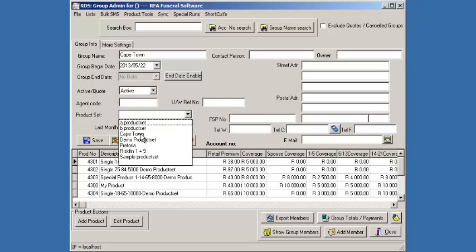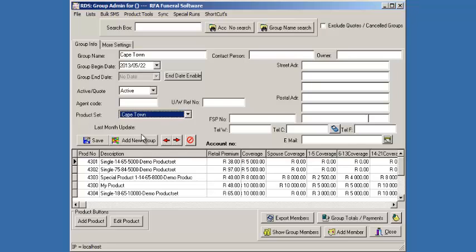Remember, although you can change this product set in future, it is highly recommended that you never change the product set linked to a group after you have added members to it. I have already created a product set for Cape Town, and we are now linking the Cape Town product set to the Cape Town group. Also remember that you do not have to have a separate product set for each group, and that I could have used the same product set for all my branches.